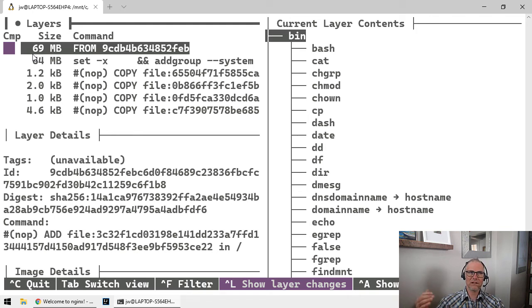And really what this does is it makes it so that caching works much better, because if you just change the top layer of your container image, then it's not going to have to re-download all of the other layers. It can just pull those from cache.